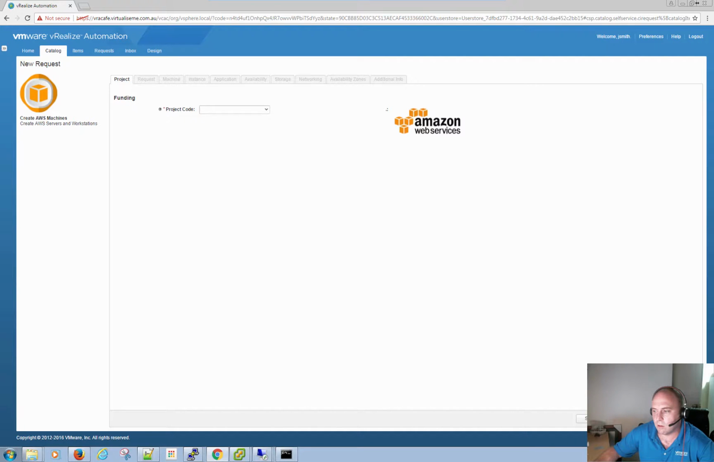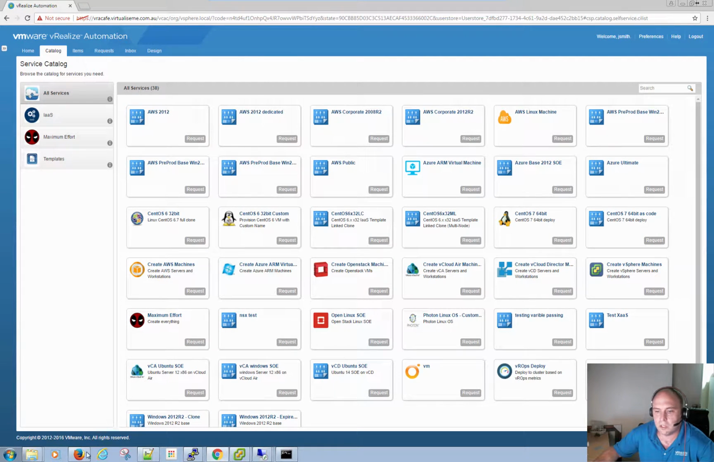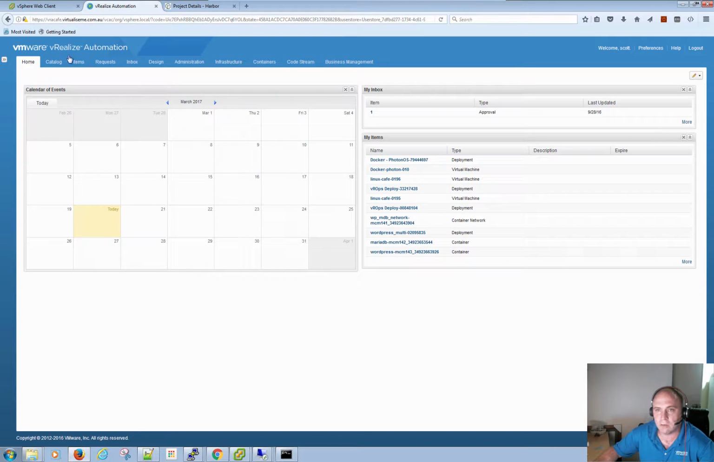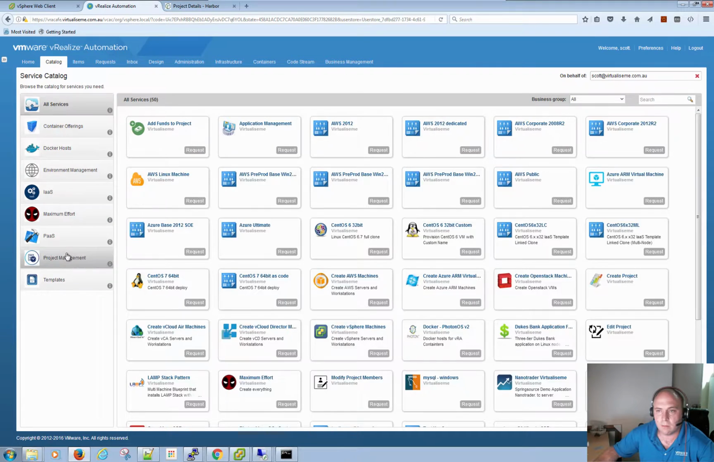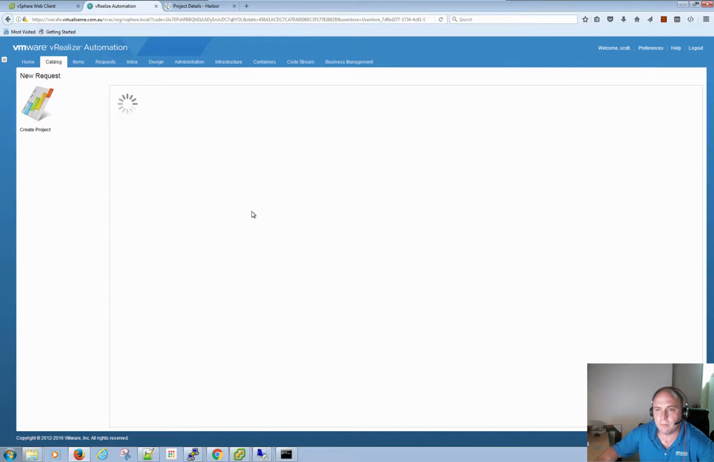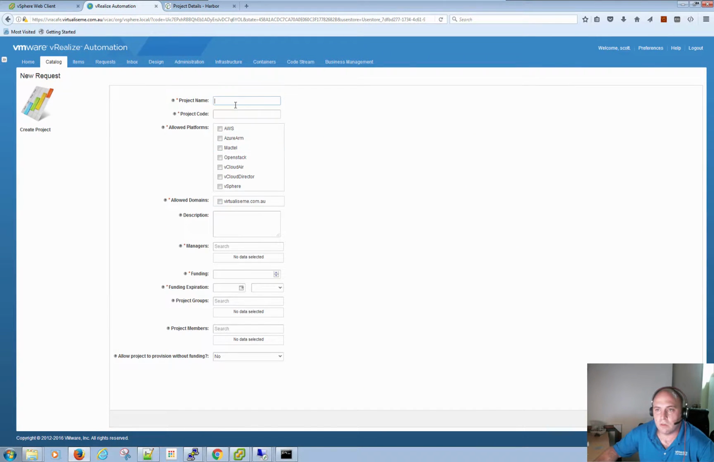So I'll go out of that and I'll pretend to be a project manager or someone else in the system. Essentially we want to go and create a new project. So what this does is we'll give it a project name, VMUG demo, and we'll give it a project code as 8668.